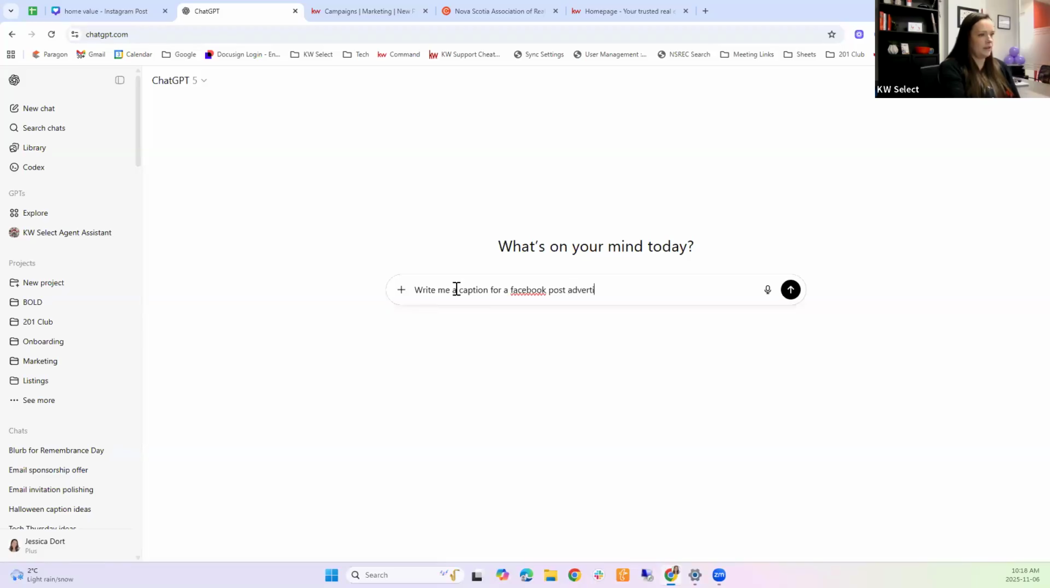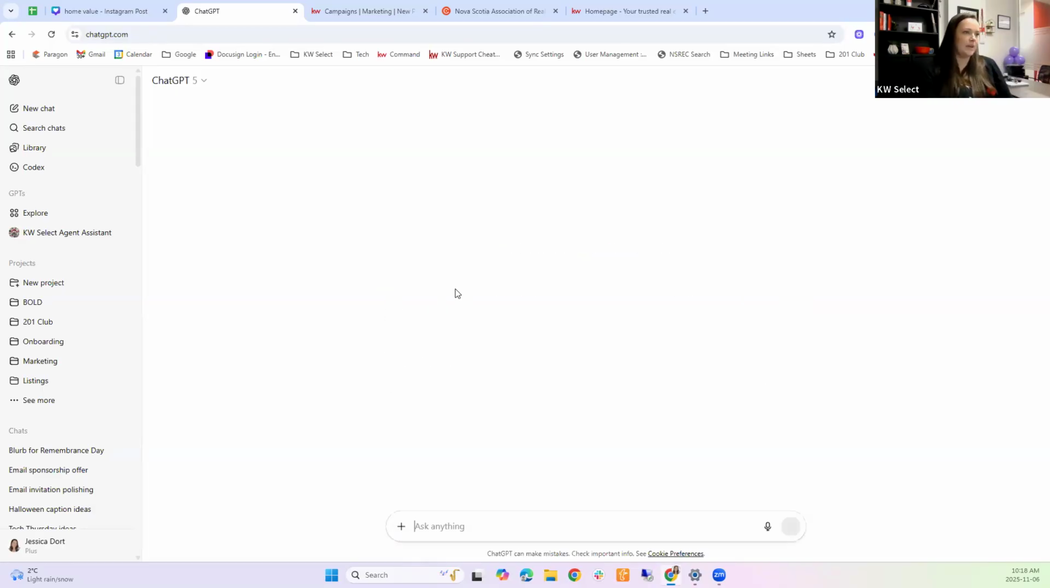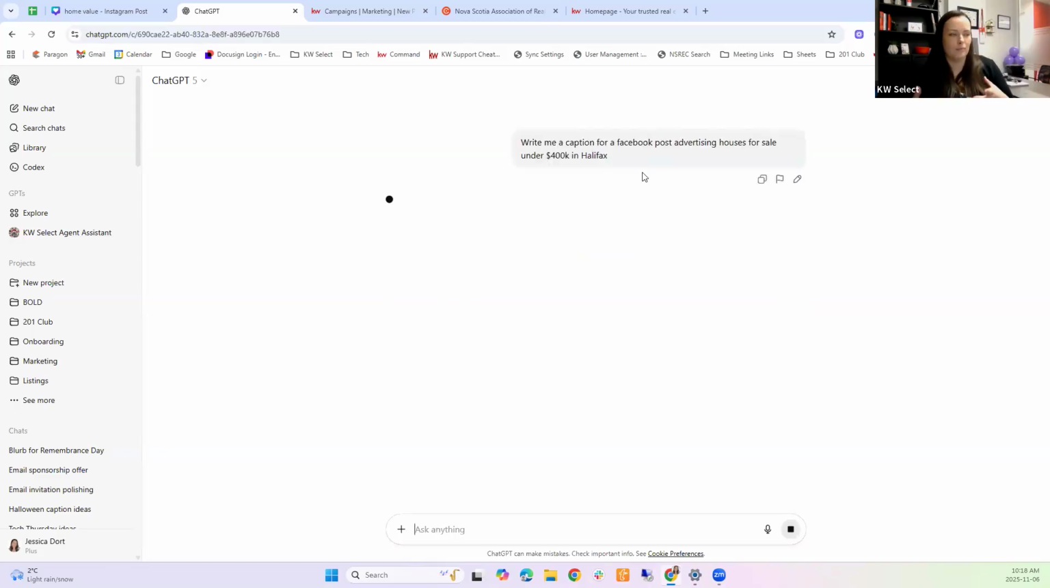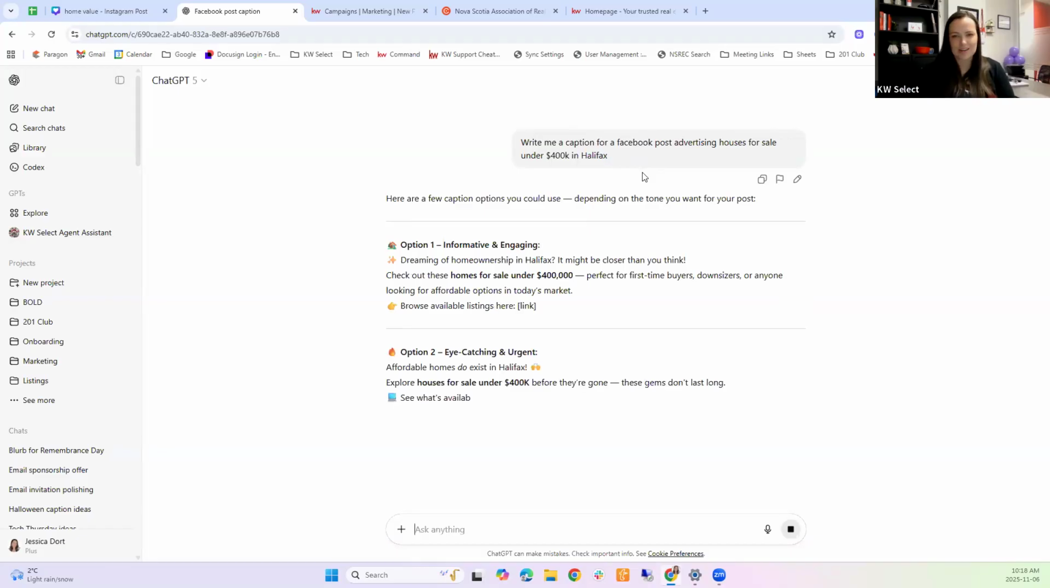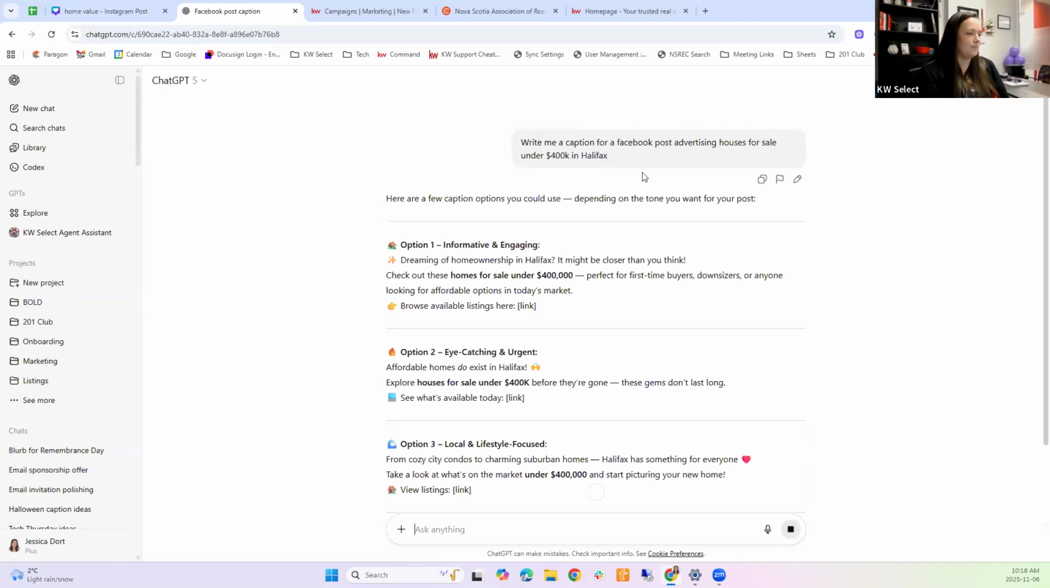Post advertising. This is for sale under 400. It can be as simple as that. You can give it a lot more detail of how you want it written. If you're a ChatGPT user, a lot of times it knows how you like things written, and so you'll get different options.